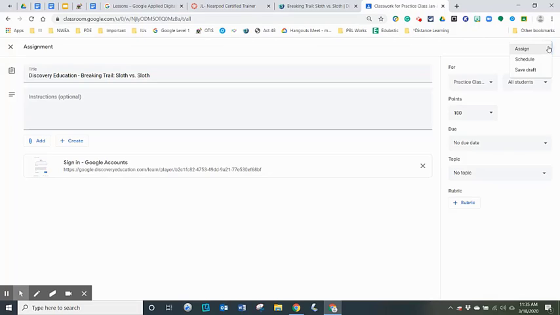However, some of these editing options, such as making a copy for each student, they don't become available anymore. So you would only be able to allow them to view it or allow everybody to edit the same copy of a document. So always make sure that until you are 100% ready for your students to start working on the assignment, you always either save it as a draft or you schedule it. Both of those options will give you another chance.